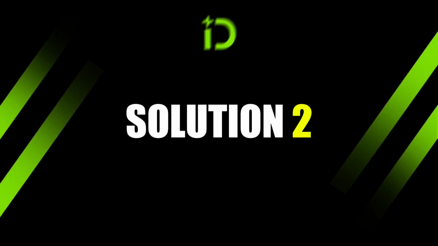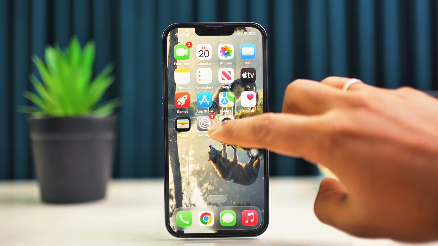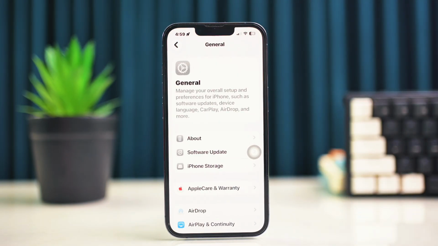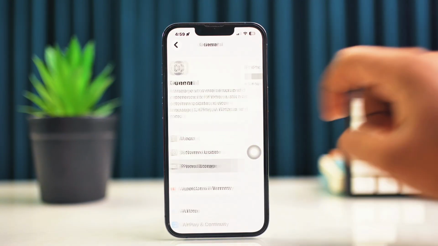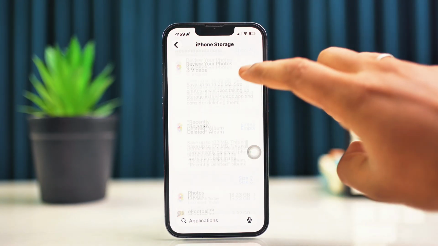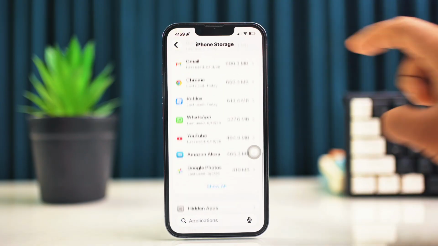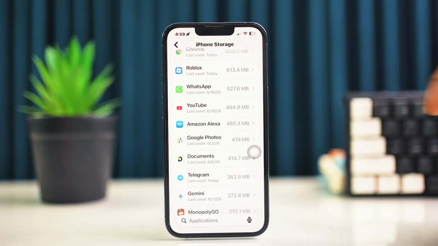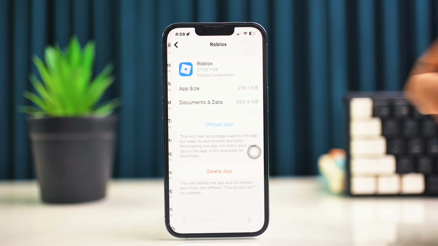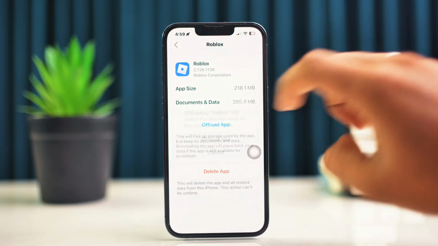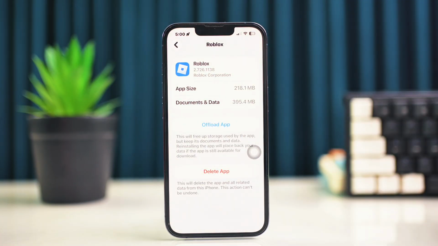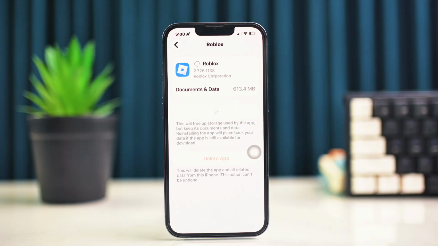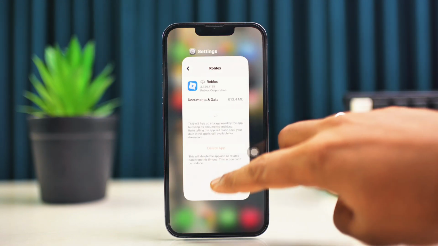Solution 2. Offload the Roblox app. Open up the Settings again. Then tap on General. Next, tap on iPhone Storage. Now scroll down and find the Roblox app. If you don't find the Roblox app here, tap on Show All. Next, tap on Roblox. Then tap Offload. And again, tap Offload. After that, tap Reinstall. If you still have the same issue, then follow my next solution.